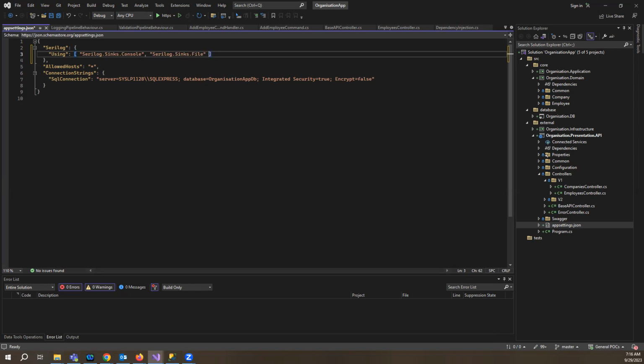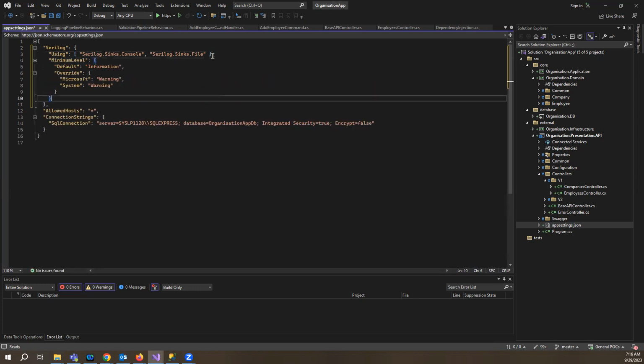Then the next important thing which we need to configure is the minimum logging level. I'll tell you what that is about. If you see the minimum logging level, the default is Information. Whenever we have logging, we have three types of log levels.